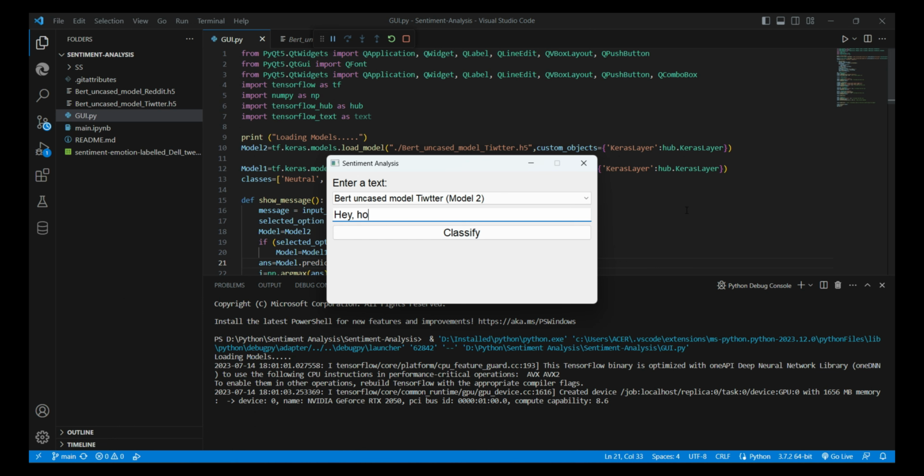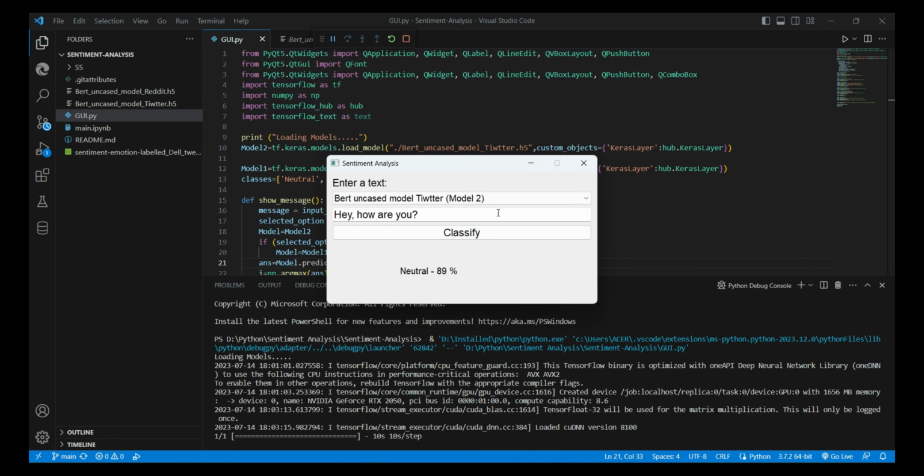Hey, how are you? Let's classify the statement using the model trained on the Twitter dataset. So for the first time it will take quite some time. Yeah, you can see that the model is predicting the sentence as neutral with 89%, and let's try the model trained on Reddit data.